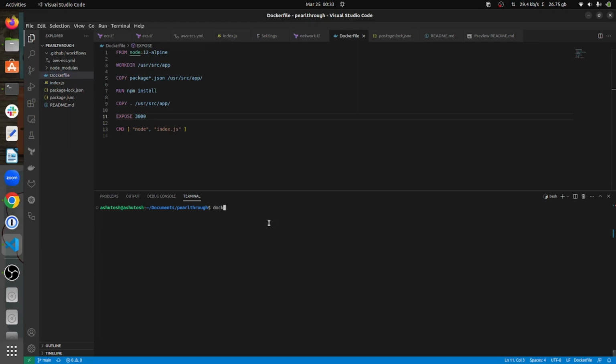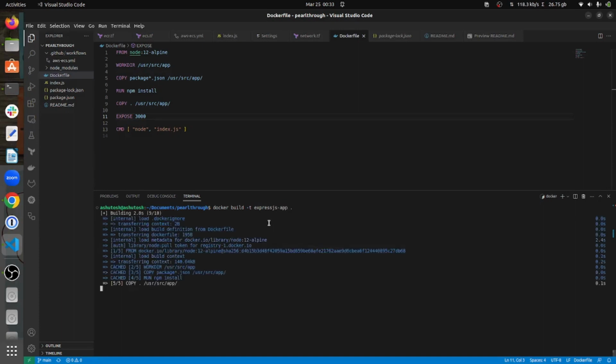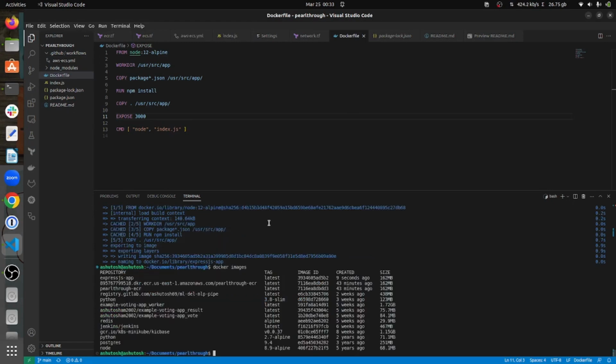So docker build -t, let's give any name, express js app. Okay, so it's built. Let's check the image. Yeah, the image is here. You can see the image has been created. So let's run this image.